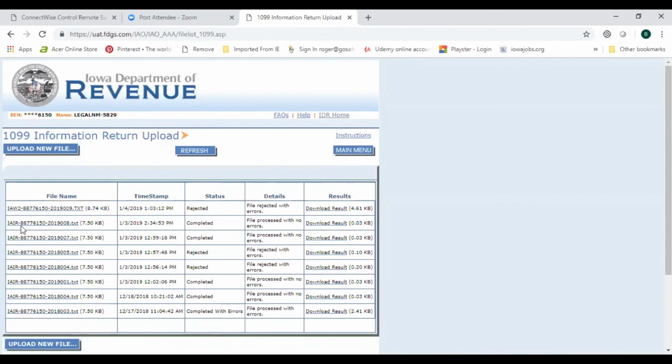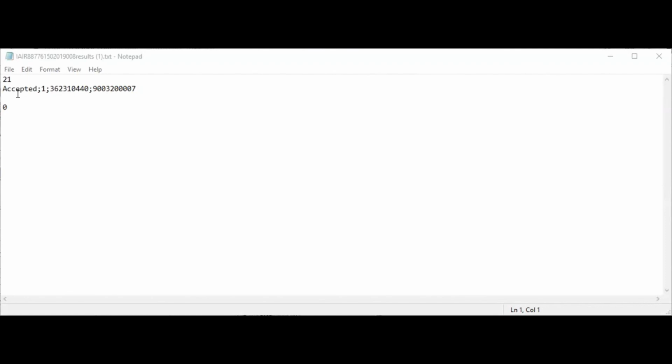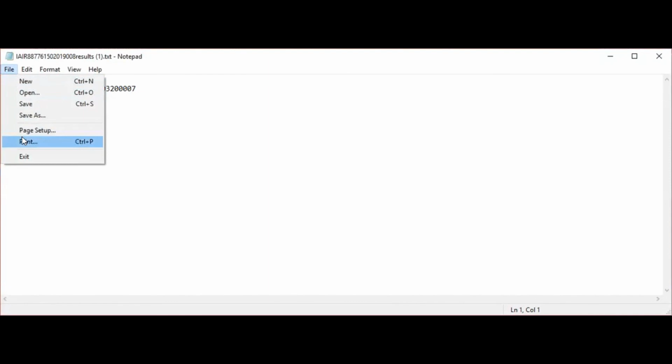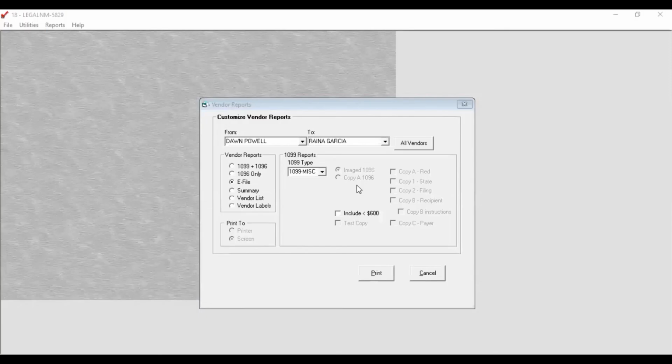However, if it worked fine, you're going to see that it was completed, the file processed with no errors. And let's just look at what that file is going to look like. So when your file is accepted, you will see this message, accepted, and then you will have a series of numbers for your confirmation. What I highly recommend you do is go ahead and print this off or just save as, and you might want to just do both very quickly and put it with your paperwork, and you're done. So that is all you have to do to create your file and upload it to the state of Iowa.